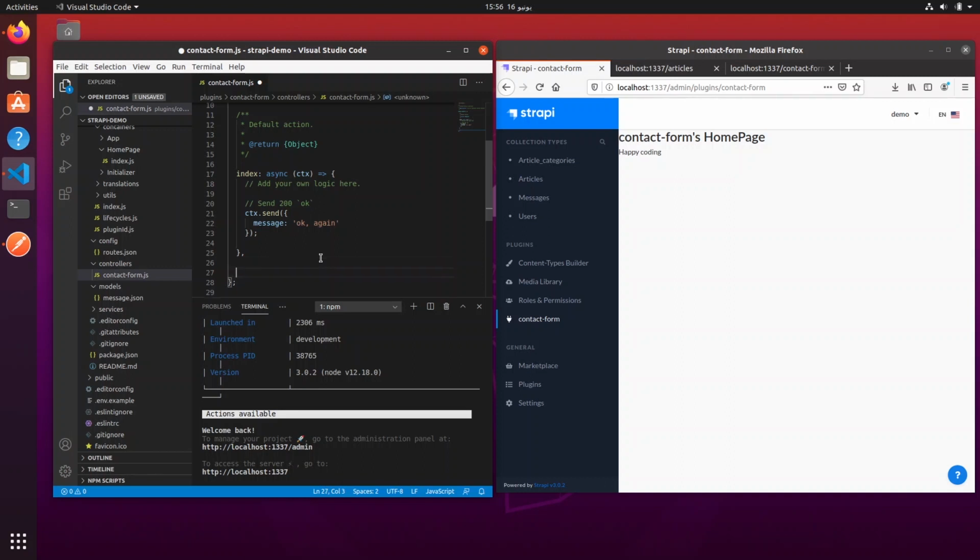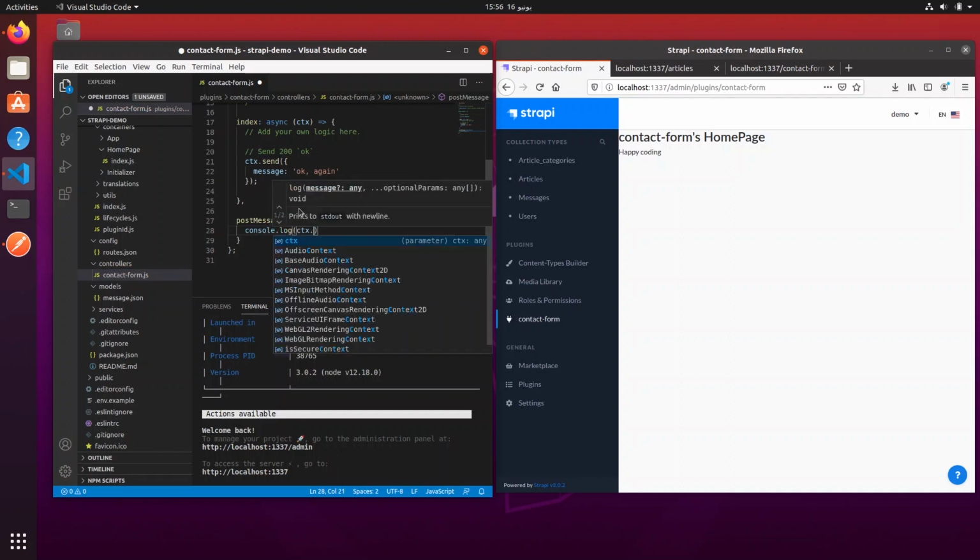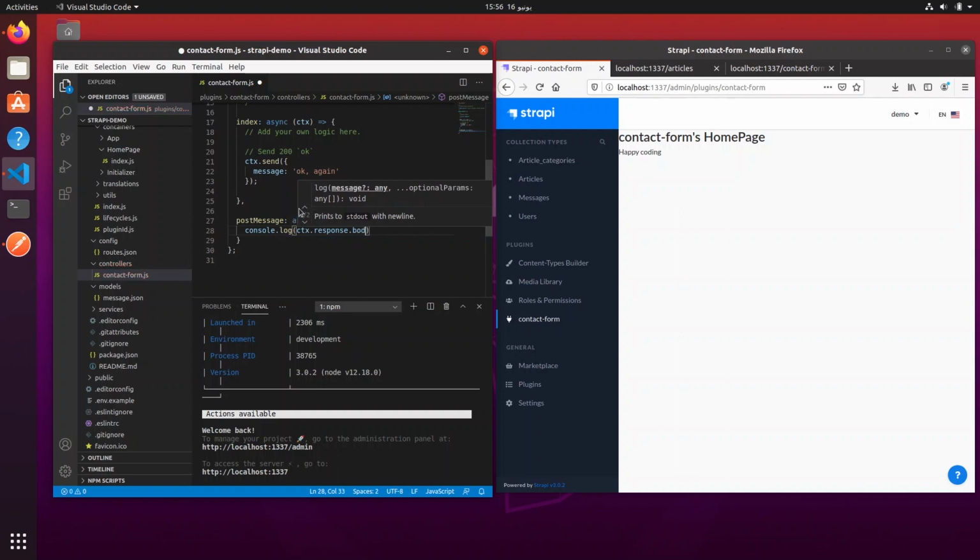Let's go ahead and define a route here, and we're going to call it post message, and it's going to be an async command which takes in a context object, and this context object comes from Koa, which is the HTTP server that Strapi runs on. So if we just do console.log and we log the CTX response object, and specifically the body, let's just go ahead and save this.